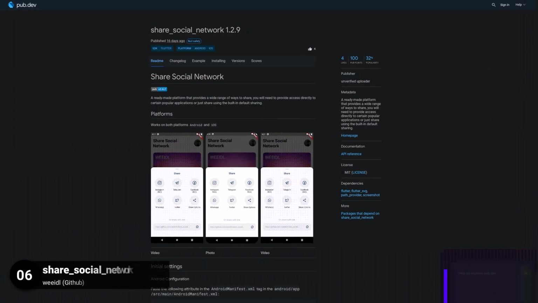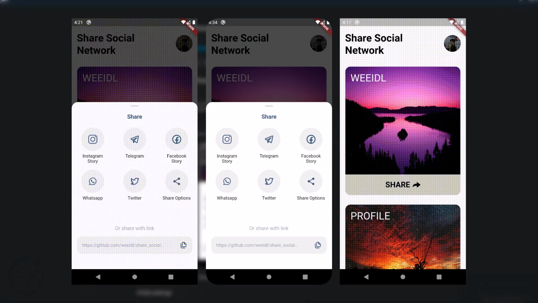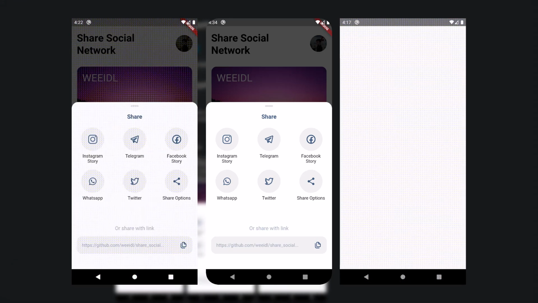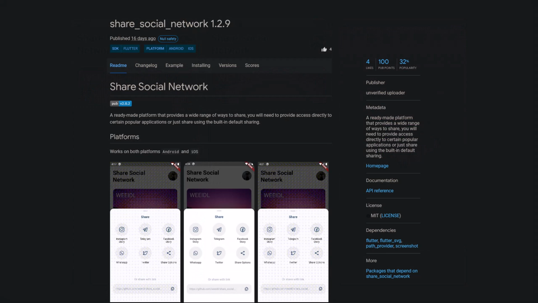Number 6 is called Share Social Network, a ready-made platform that provides a wide range of ways to share. You will need to provide access directly to certain popular applications or just share using the built-in default sharing.